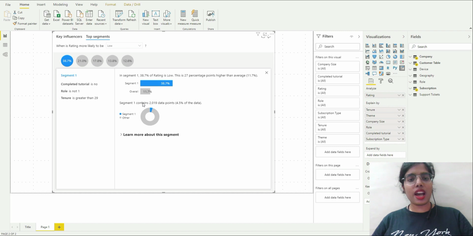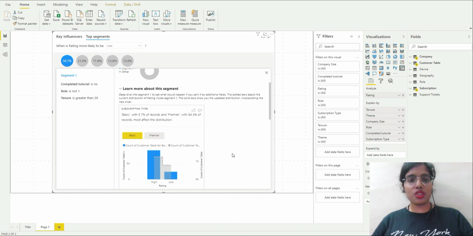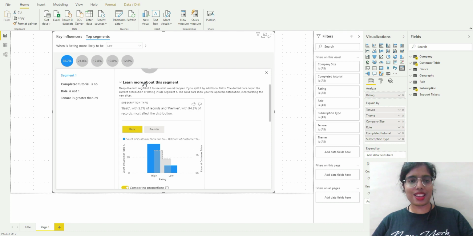Then I also have the donut chart over here, which is showing me what portion of the total population was considered in order to obtain this segment. So I can see that it's a very small portion, around 2019 points, or I can say 4.5% of the data. If you want to dive deeper, then you can click on this, learn more about the segment. It's fetching the details, and then you can learn a lot of things, as in deep dive into segment 1 to see what would happen if you split by additional fields.